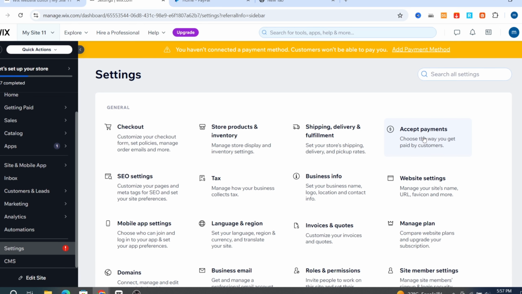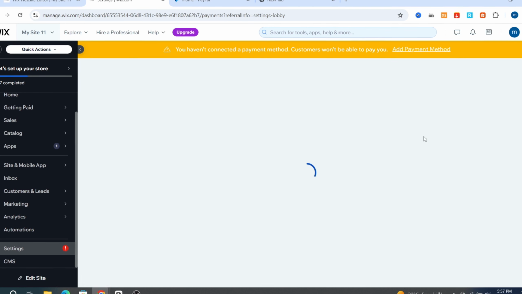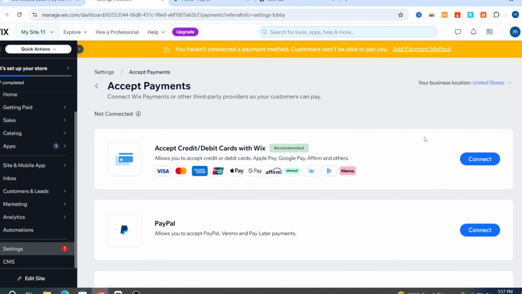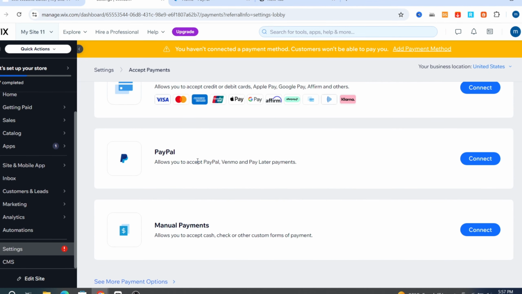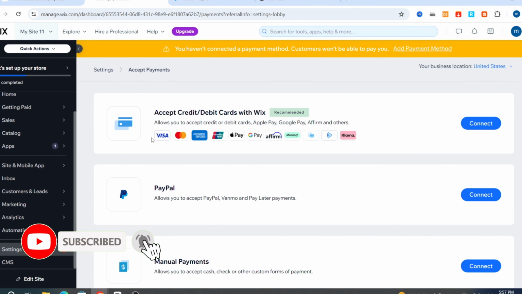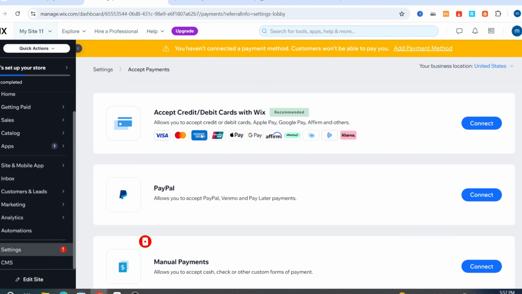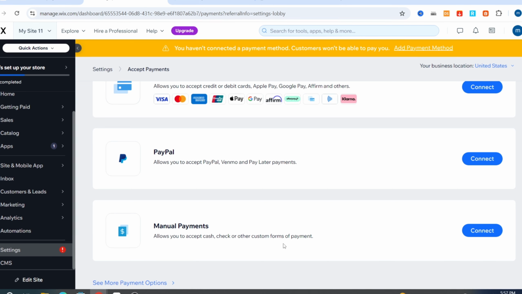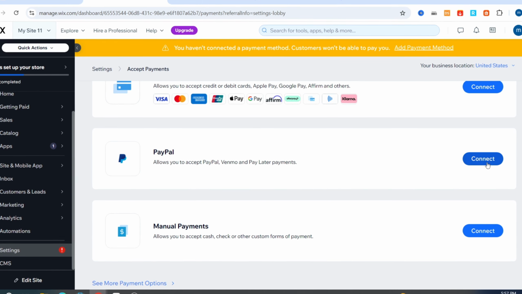Then, for example, first hit on accept payment. Then it will take you directly to connect your payment and add your payment method to your Wix website. For example, if you want to add and connect Visa or MasterCard or Apple Pay or any payment provider, or PayPal or manual payment. For example, first I will select PayPal, then hit on PayPal.